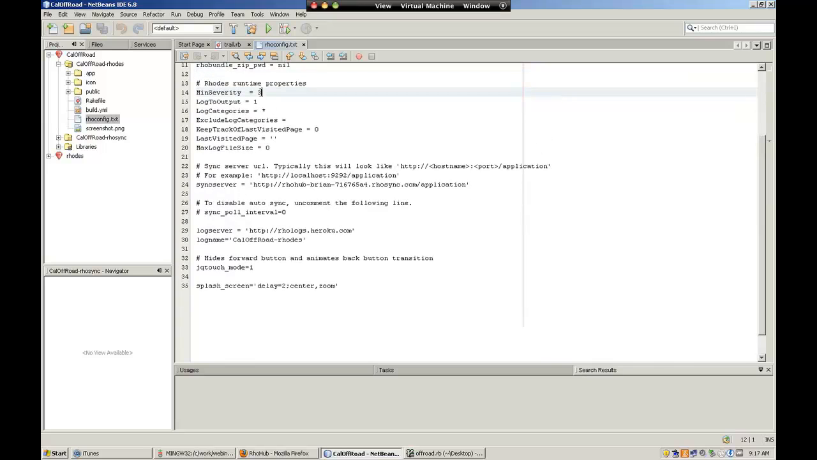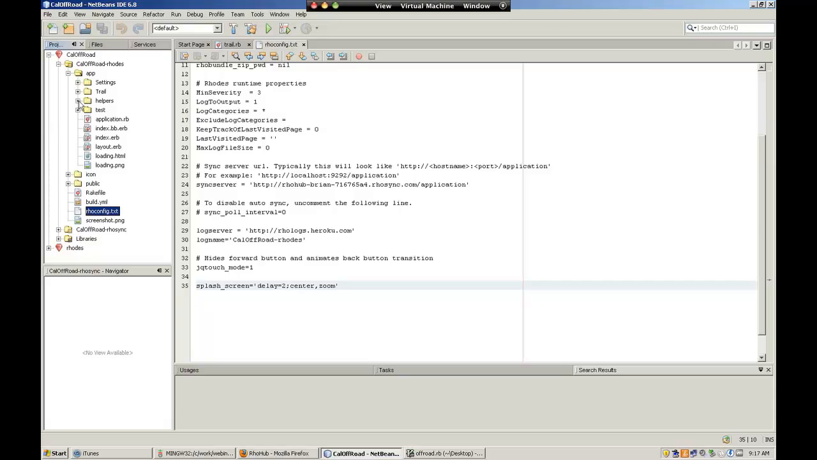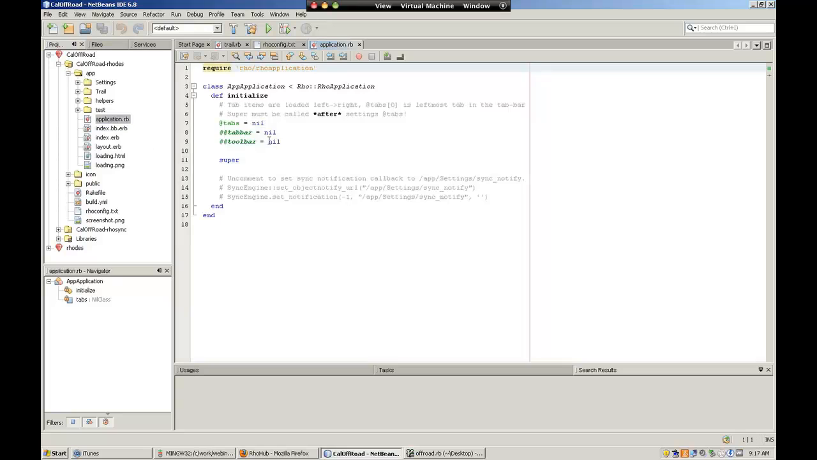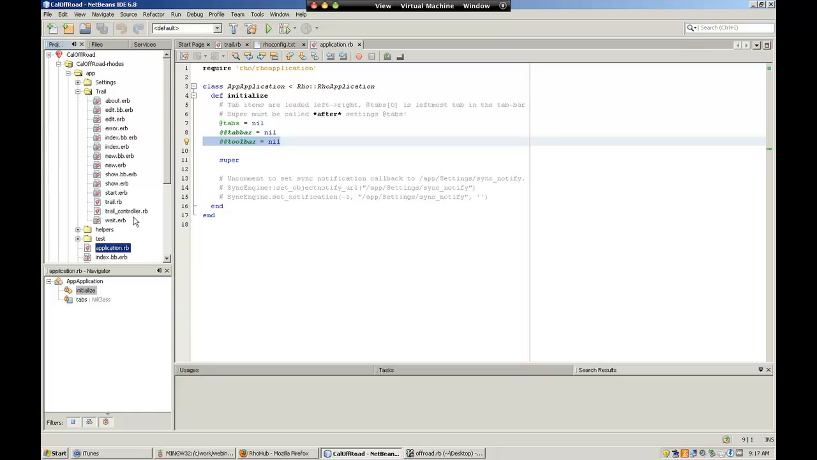We've changed the minimum severity to 3 so that the application runs faster and it is not logging while it is on the device, since we're going to be submitting it to the App Store. And we have a splash screen image with a 2-second delay, centered and zoomed. In our app, we have our application RB. We have disabled the toolbar at the bottom because we're going to do all the navigation on our various screens. And we have our trail controller.